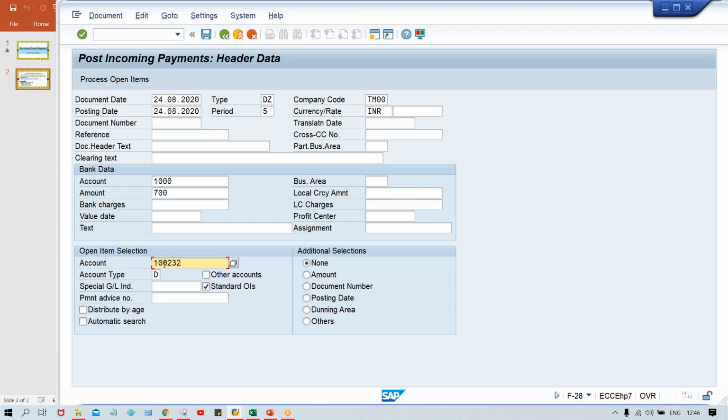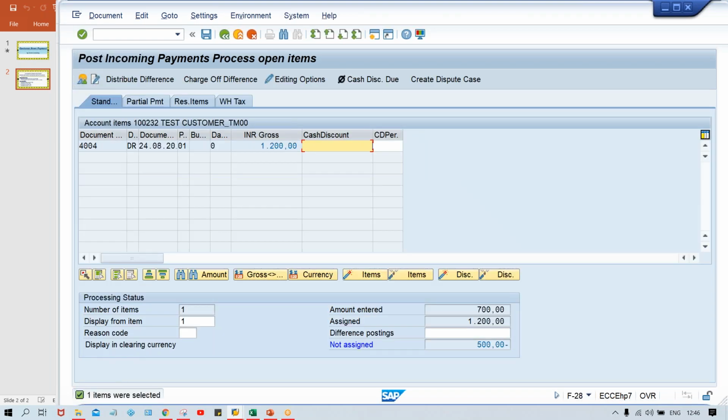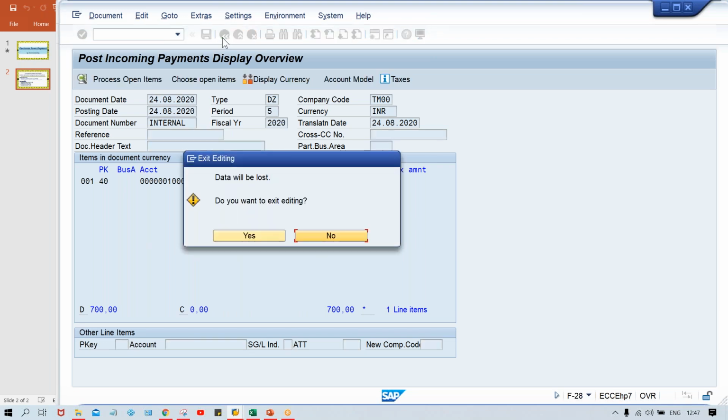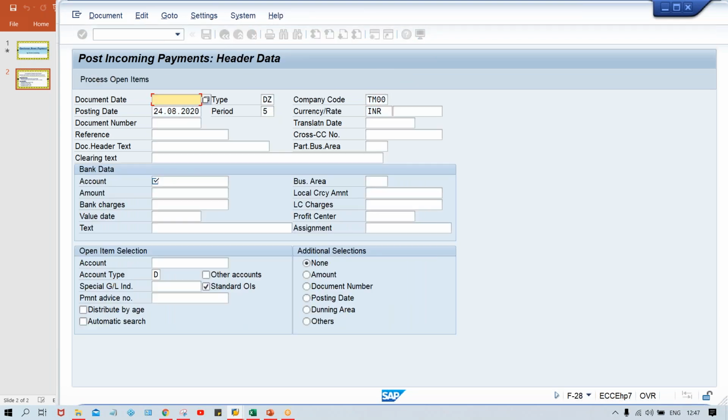So this is our customer account. If you press enter, look here, 700 I have given, but the 1200 invoice is being shown by the system. Why? Because the 500 down payment which we have received is not coming here, right? So how is this going to come? Once again you'll have to cancel this and come back. Cancel, or else use the transaction code, or click on the back button here. And yes, I want to exit.